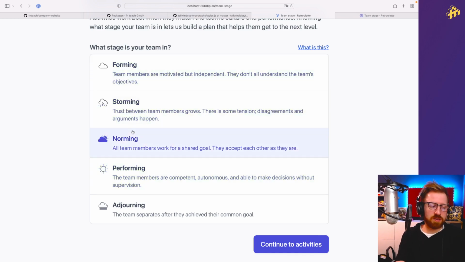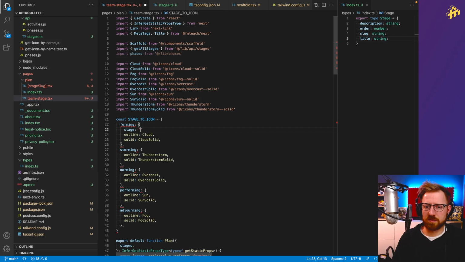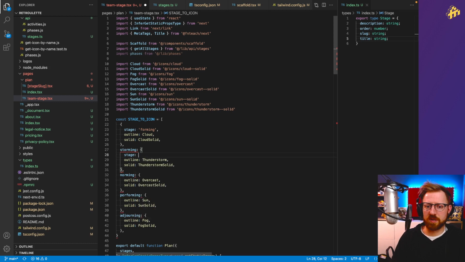And I tried doing that by putting this in an object. Let's say it is an array now, and we are going to put the stage in here as a key value, and this is for stage forming.